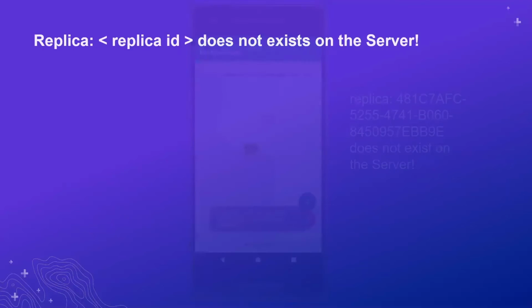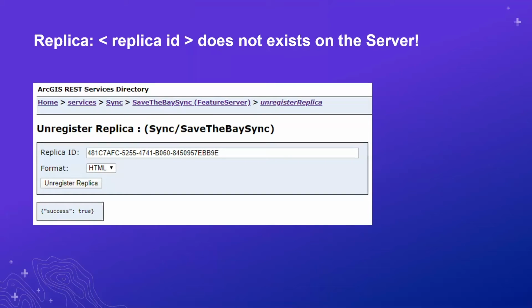The reason we receive the error where the replica ID does not exist on the server is because in this instance, I unregistered the replica from the REST endpoint of the service. By unregistering the replica, I removed the link between the replica on the device and the data on the server. So the replica ID won't exist on the server anymore.